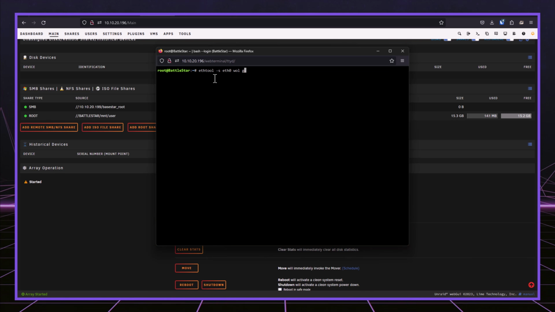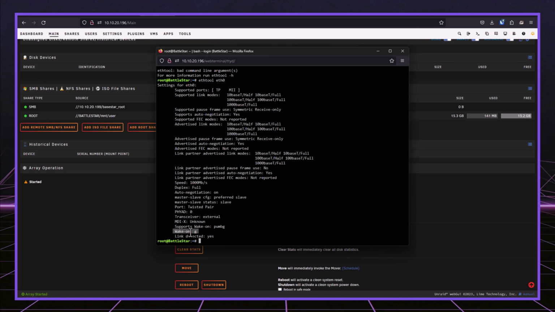So I'm going to hit enter, and now let's have a look and see if that's corrected it. And now we can see that it's enabled and can accept magic packets.